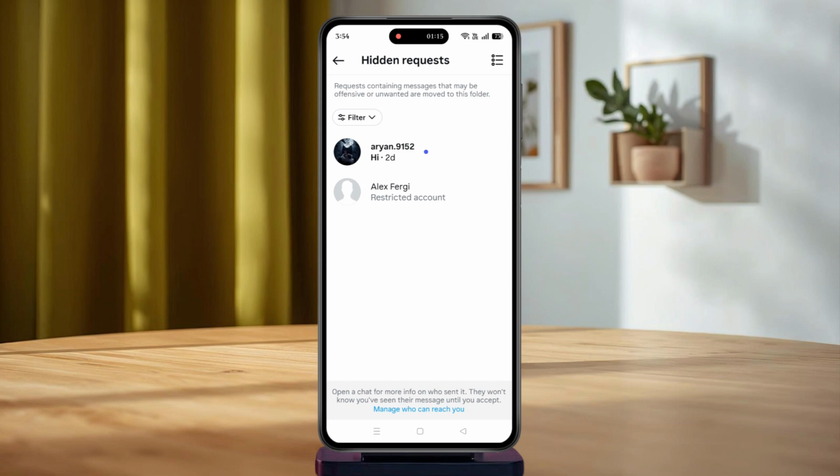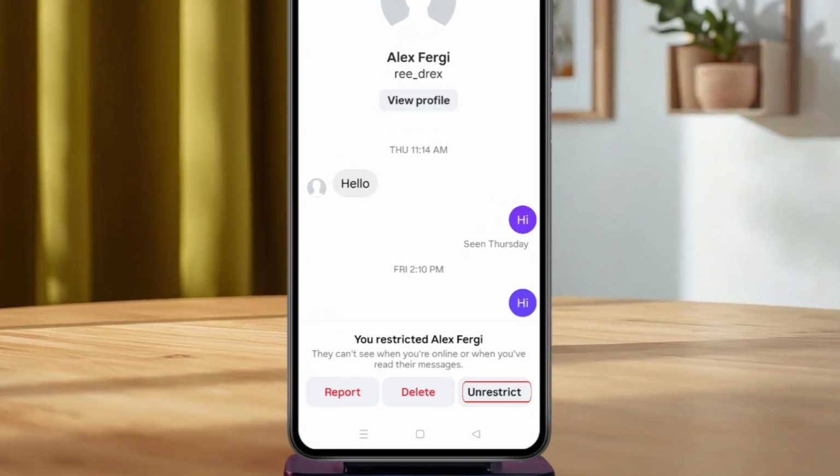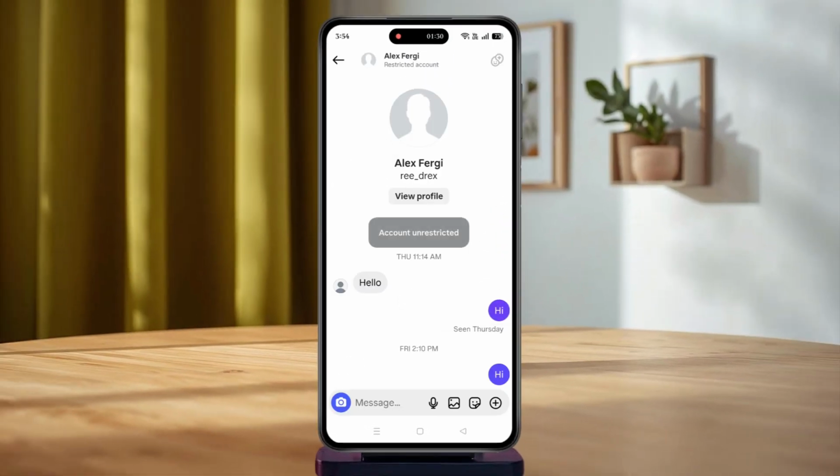If you want the chat to return to your main inbox, simply open the conversation, tap the person's name, and choose Unrestrict. And that's it. That's how you can hide chats on Instagram without deleting them using the Restrict feature.